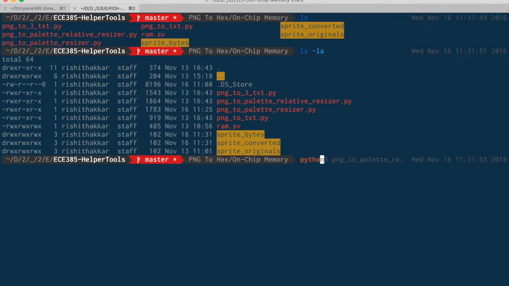So let's do python3 PNG to palette resizer.py, and let's type in Tetris_I. So this allows us to also resize our image. The only reason this would be useful for us is if we wanted to store all of our images in one RAM and have them have the same standardized size. This way, indexing into that RAM would become very easy.